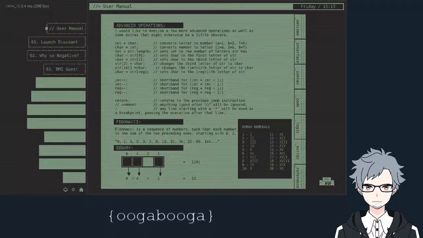Plus one letter. Oh, so you could int plus. So this is a post-hand addition. I mean, it would be nice if they would add ++ int. Return, reset the previous jump instruction, comment. Okay. 1, 2, 4, 8, 13.